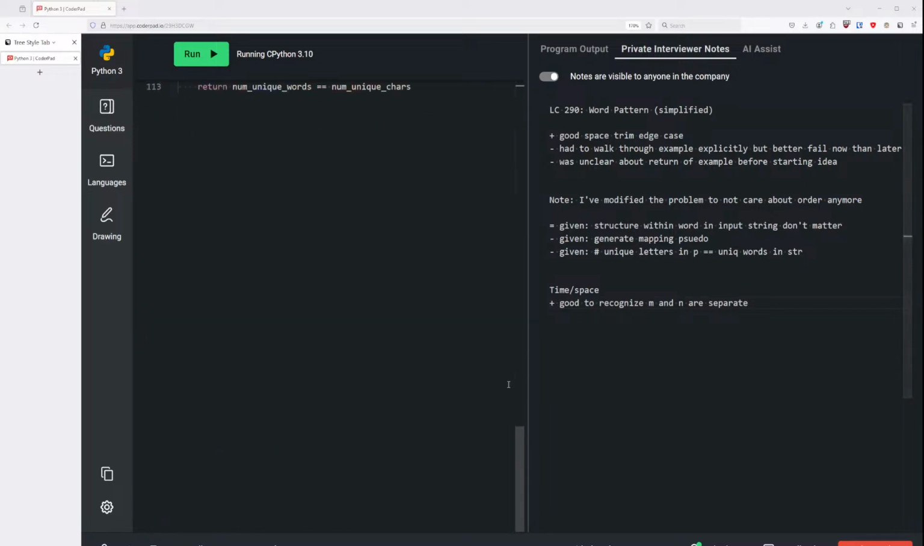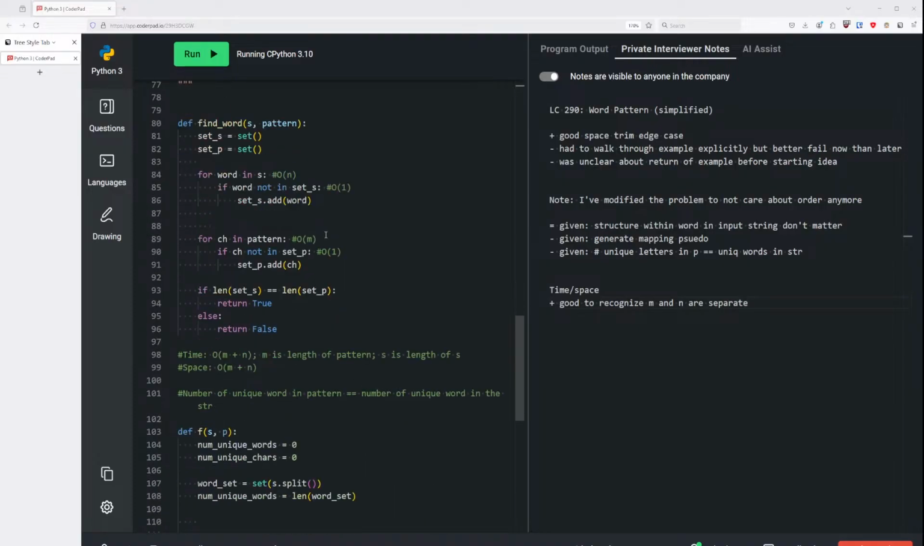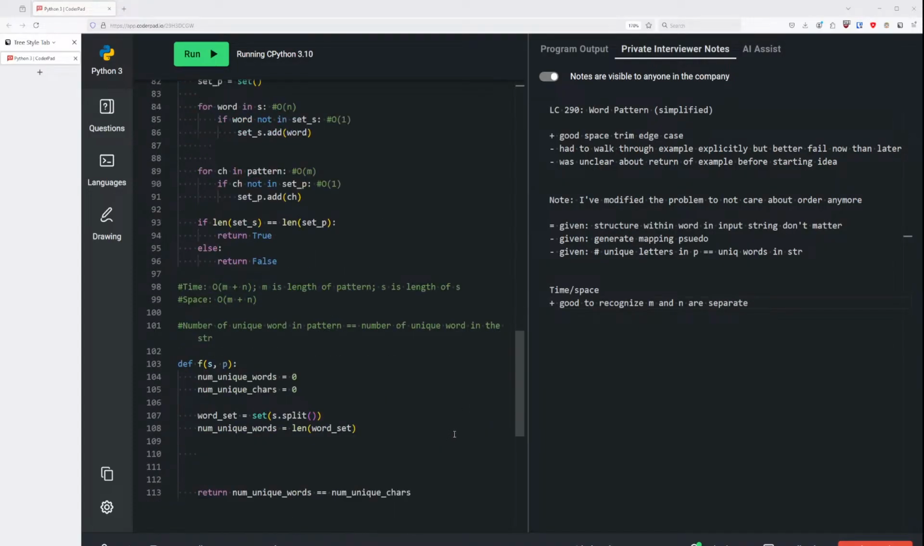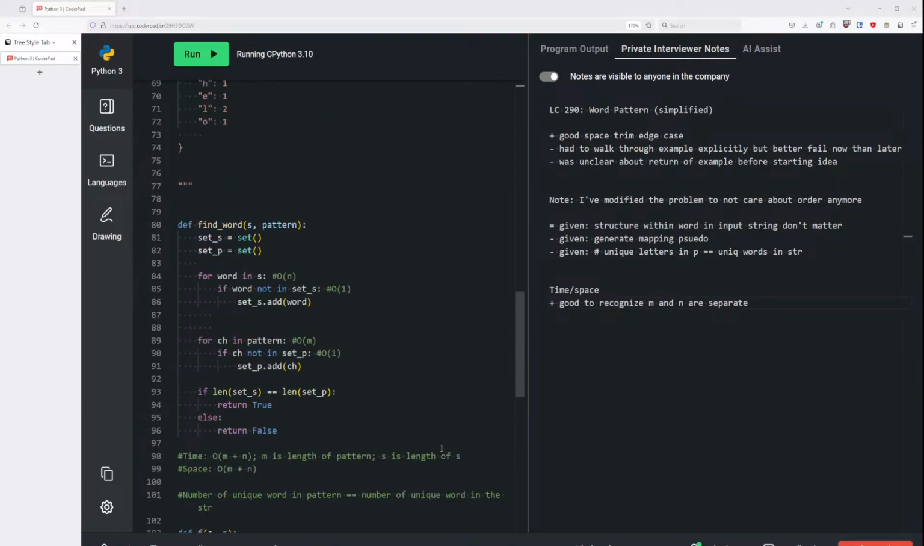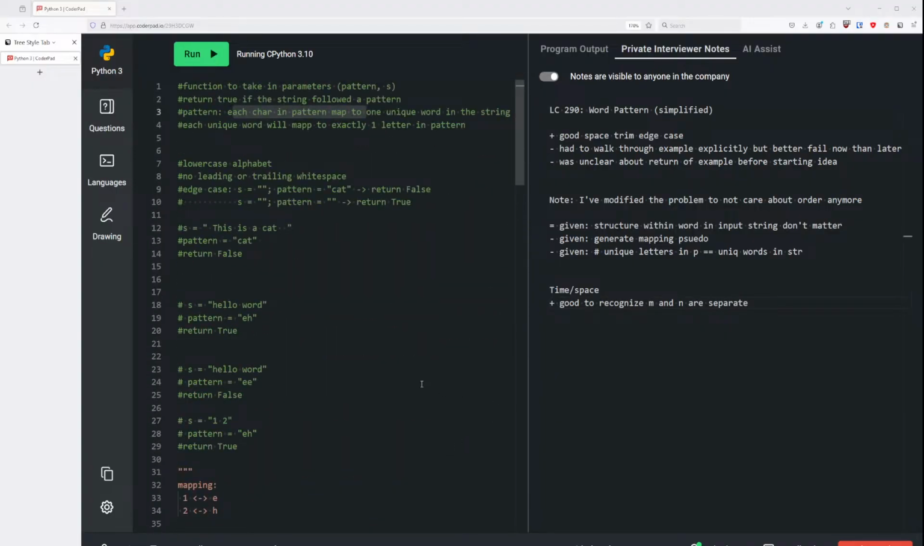Nothing else to really say. I mean, the time analysis was good. It's got to separate the n and m. The set adds are O(1). Checking is O(1). That's good. Otherwise, I think that was the main piece of feedback there. So a lot for you to think about there. Any other questions before we call it here?